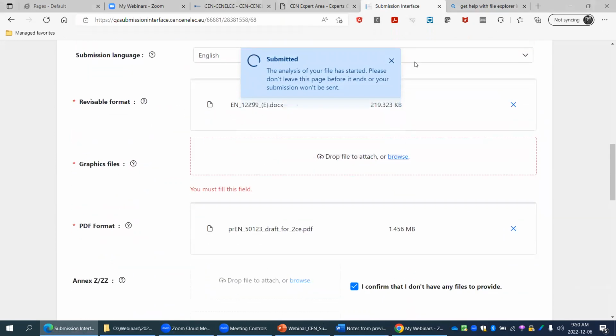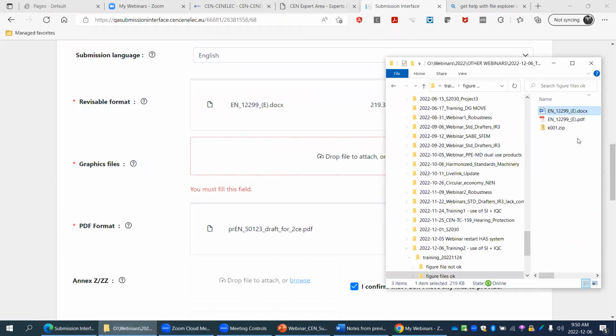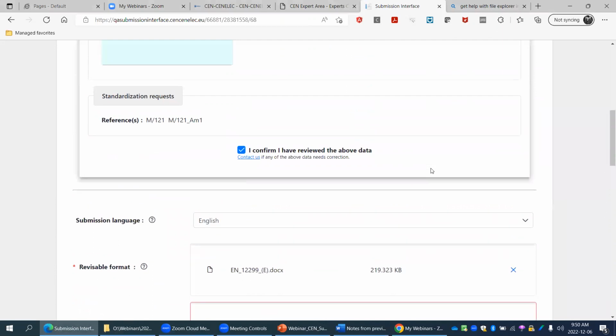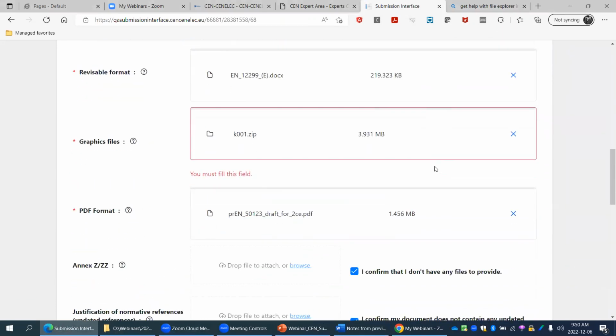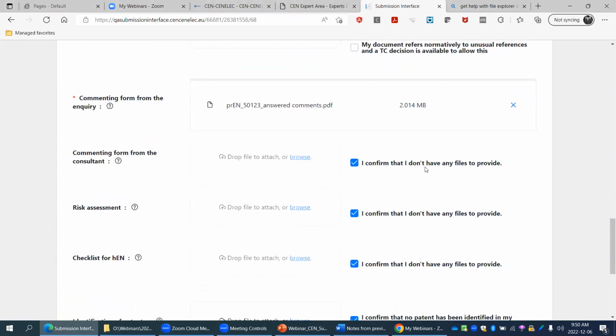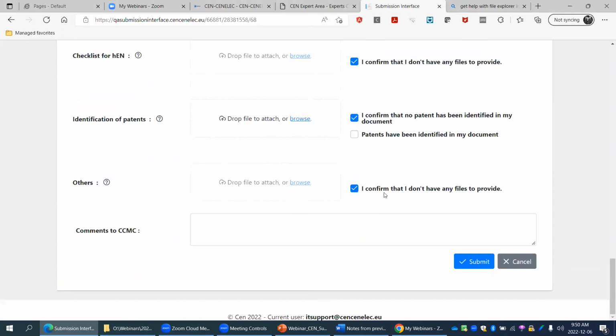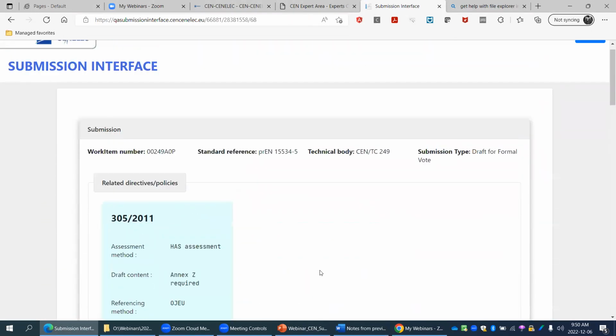So it's starting the analysis already, and it's already telling me off: I didn't put any graphic files in there. So I give graphic files, and now it should be happy, hopefully, if it's working. It did last time. So now I'm going to submit my document.